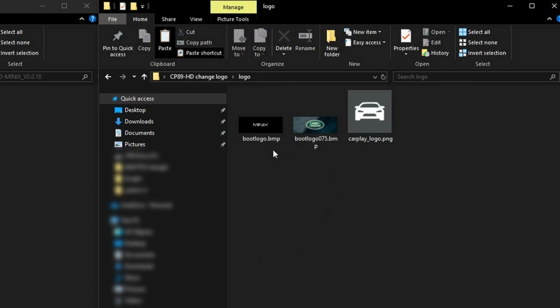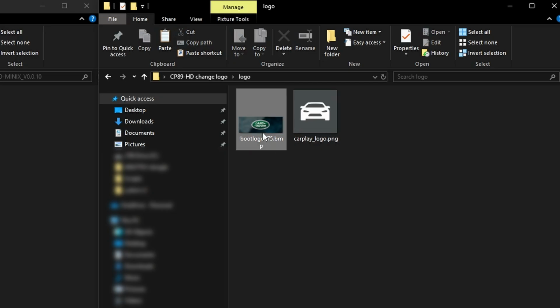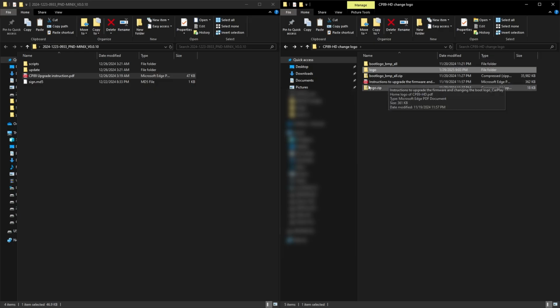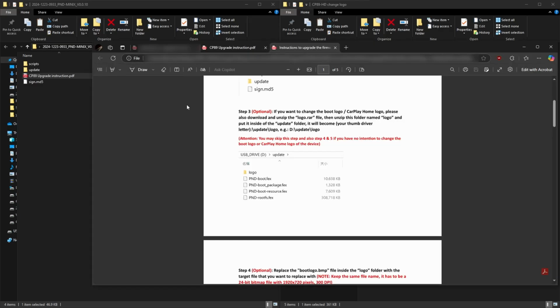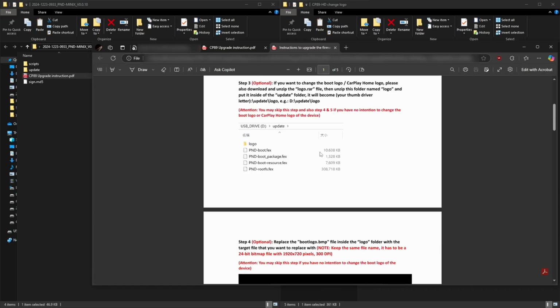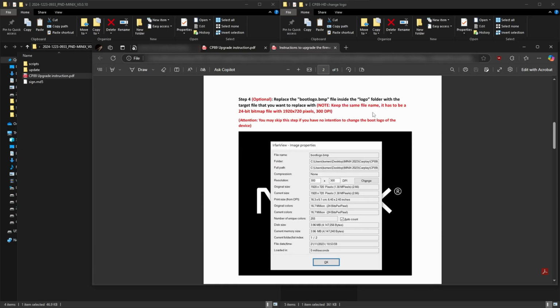And what we wanna do is replace this. So we can delete this and you wanna rename this to just bootlogo.bmp. So we're gonna take out the numbers and leave it at that. I'm gonna leave the CarPlay logo, but you can replace that too. In the instructions PDF, there's some notes about what the steps are to do this and the requirements, but we'll go into that a little later.